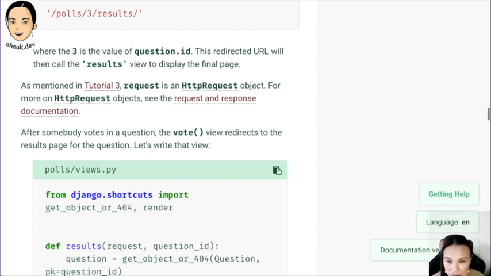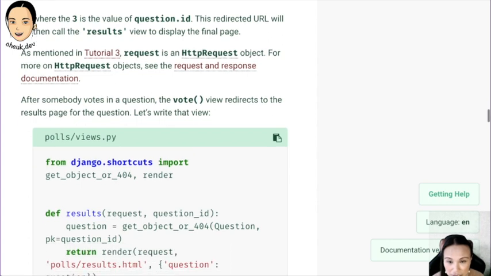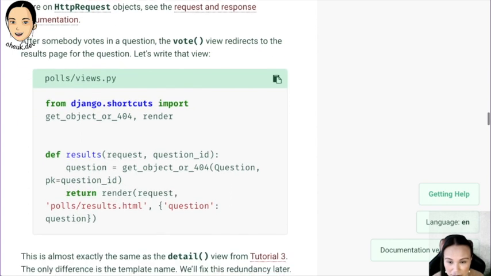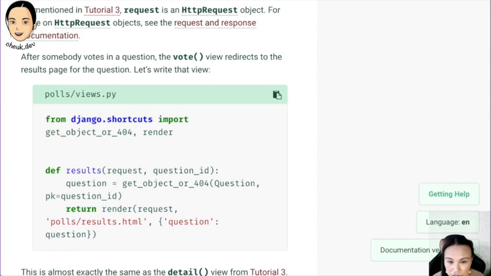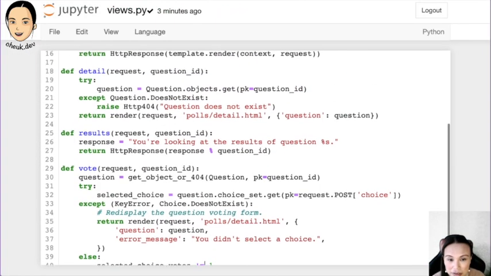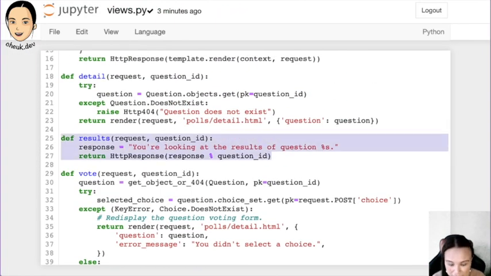So it's all working fine. The vote will redirect to the result page. So we have to write the view for getting the result, I guess. For result, we have to do this. This time it's using get_object_or_404. We can update it a little bit so it's a little nicer for us. Oh yeah, we have to replace this.